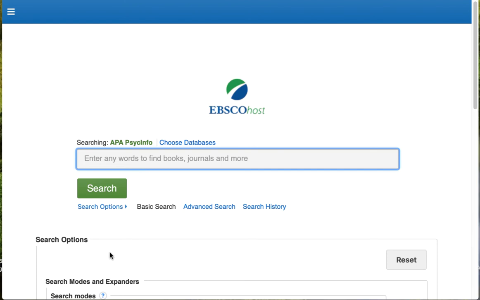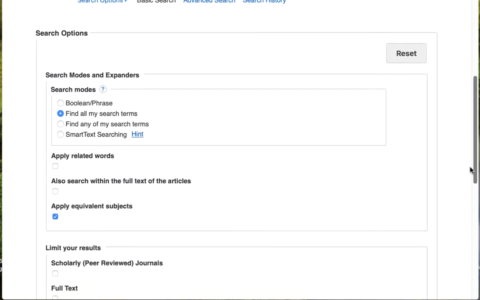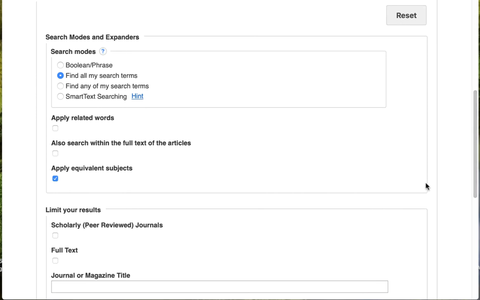And here we are in the PsycInfo database. I'm going to scroll down. And I'm going to click in the box for scholarly or peer-reviewed. I am not going to click in the box that says full text. If you see a box that says full text and it's sitting on the search screen of a database, do not click in it. You may have heard this hint before, but it bears repeating.